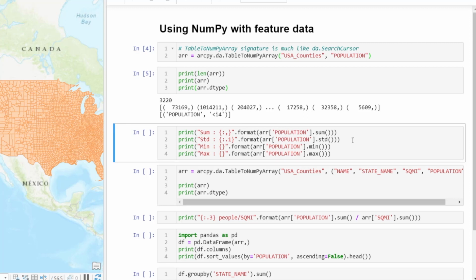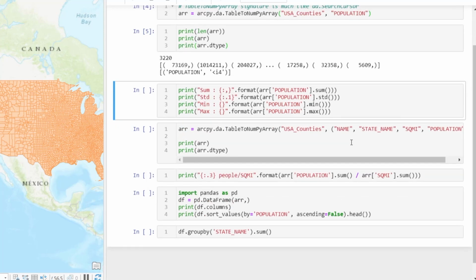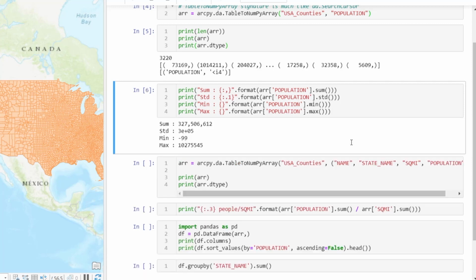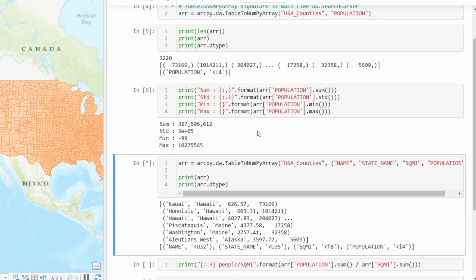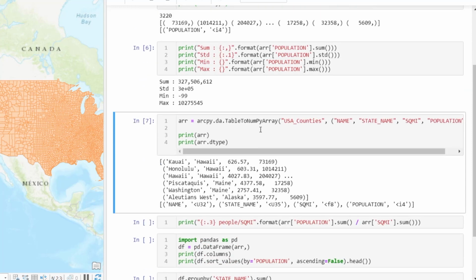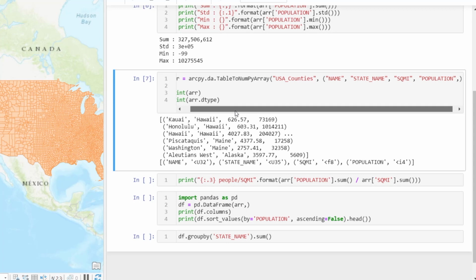Moving on. NumPy makes it easy to do mathematical operations. Now that we have an array, I'll show you sum, standard deviation, minimum and maximum of that. And here we are converting more fields than just the population into a multidimensional NumPy array. And again, printing the array, it's concatenated. You see the ellipsis here, and the data type for each of the fields.